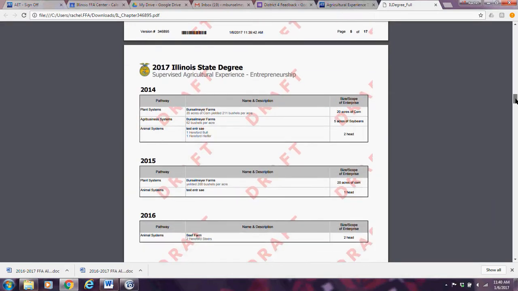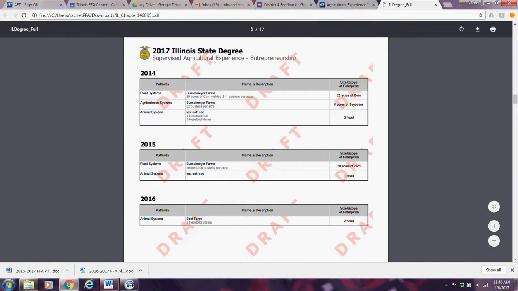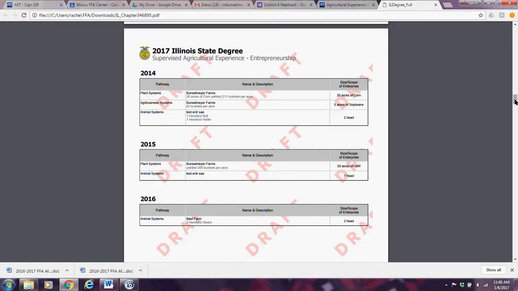Same way with the entrepreneurship. The more you put in the description, the more information they're going to have, the better they're going to think that application is.